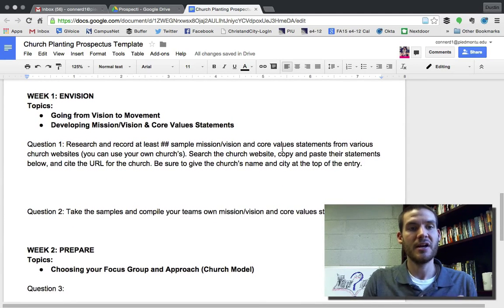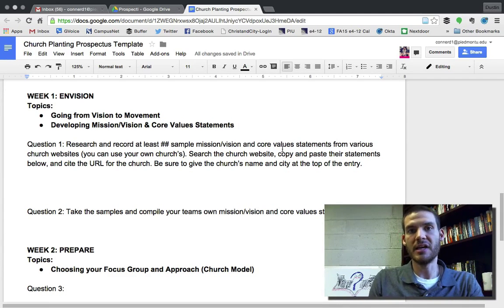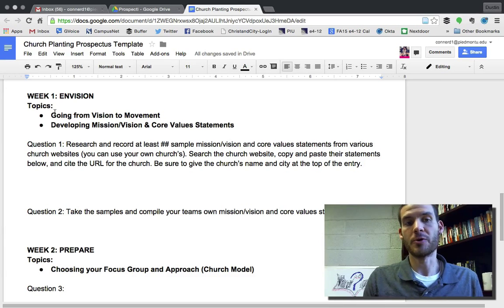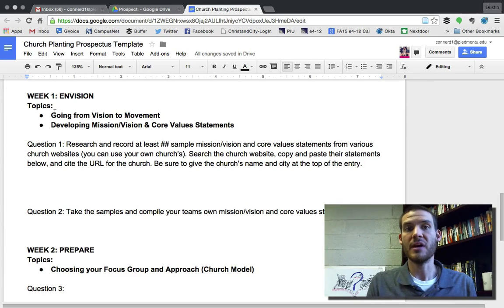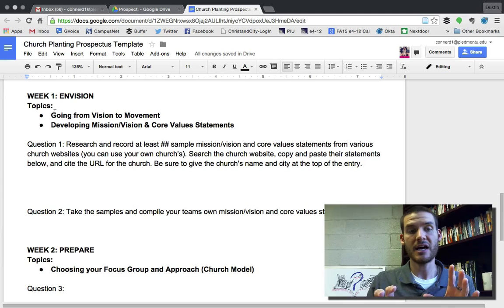So you'll see here, this is page 2, it shows you basically what I'll be putting together each week. So you'll see week 1 in vision. You'll see the topics going from vision to movement, developing mission, vision, and core value statements. That's the topic of discussion this week. Your textbook reading will be related to this. Your lectures, whether they're recorded online or inside the classroom, are all dealing with these topics. And you'll be gleaning from the reading on the topics, from the lectures, and from what we discuss in class to help answer these questions.